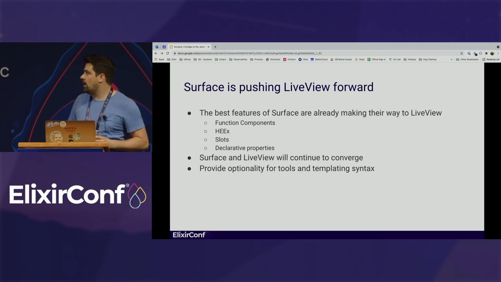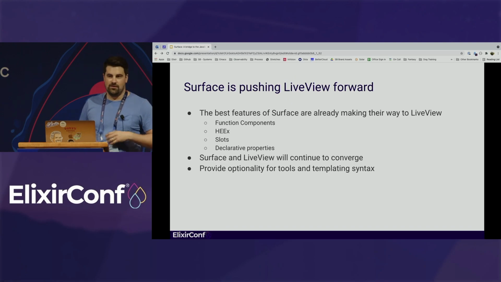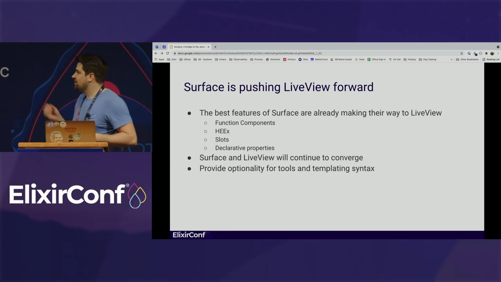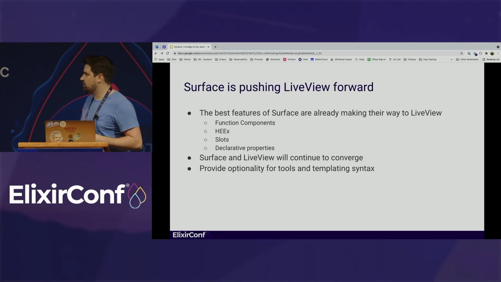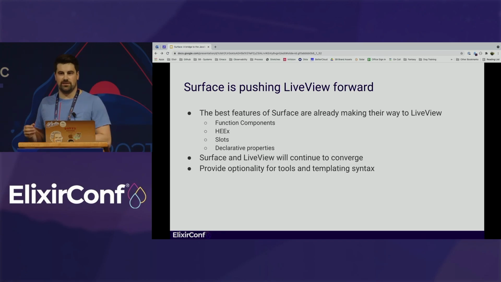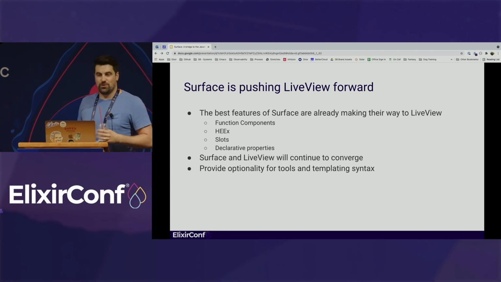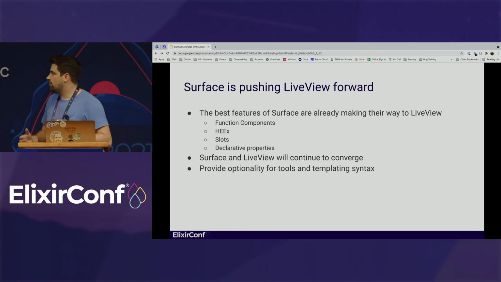And Surface is pushing LiveView forward. So this morning we heard Chris McCord talk about all these amazing features with HTML-aware template syntax, HEEx, slots, declarative properties coming, function components. And these are actually all ideas that started out in Surface that Marlus, the creator of Surface, contributed back to LiveView. So LiveView is this space where we can sort of experiment in this way and take these ideas from the JavaScript community and bring them back to LiveView.